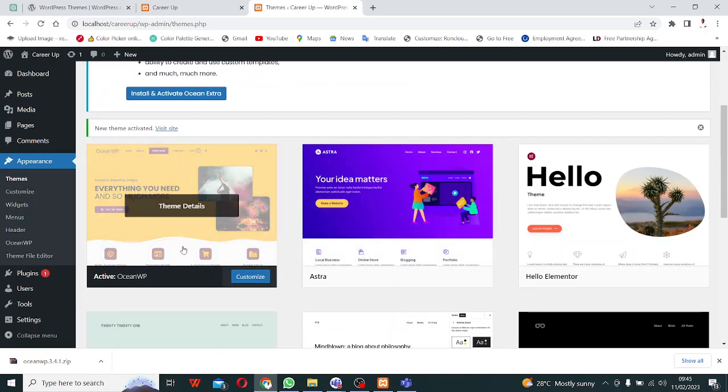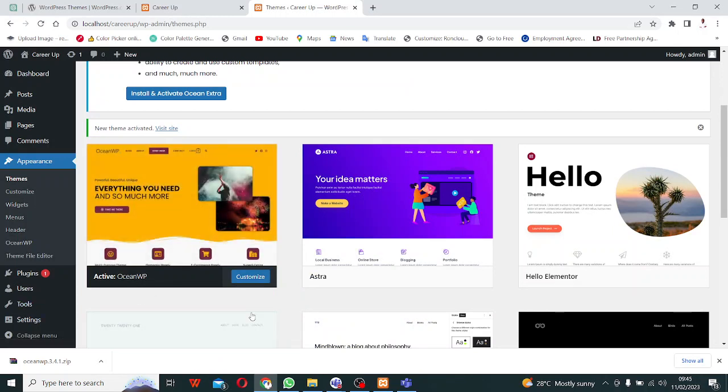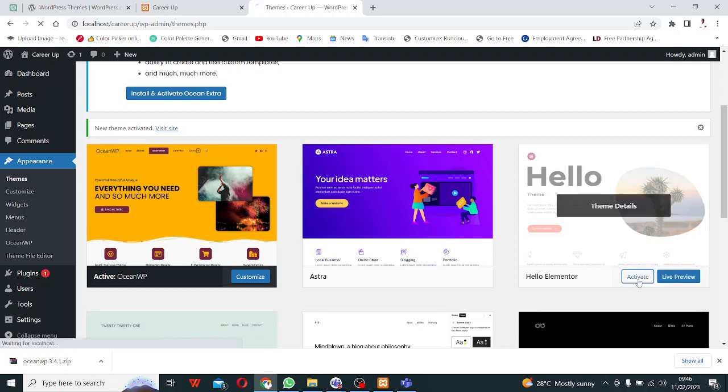So I think we're currently using the Ocean WP, because I can work on any of them. So which one should I use? I want you guys to pick for me. Should we use the Elo? Should we use the Astra? Or should we use the Ocean WP? Okay, let me install the Elo so you see how Elo looks as well. I'll click on activate on the Elo.